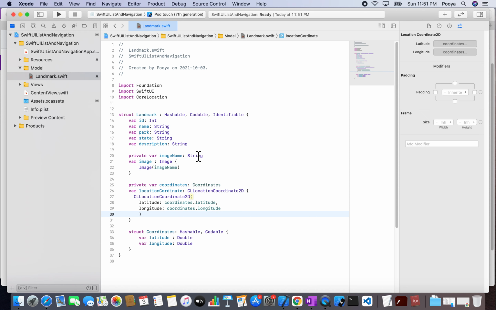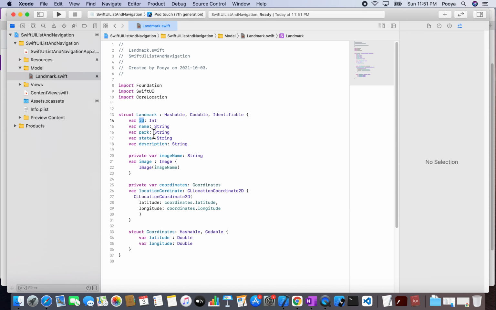So this is ready, and as you see, it includes these fields, the most important being id and also image, and it also includes location. So here I can say MARK: data model.